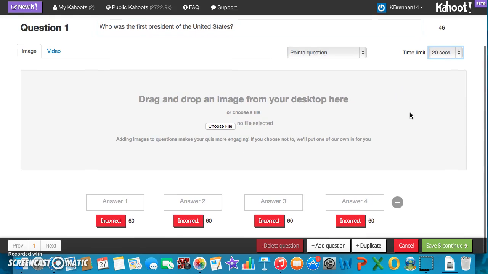If you would like to add an image, you can go to Google Images or save something to your computer. You can get the files and upload them to your quiz. And that's very helpful, especially in math, or if you need a picture, a diagram, a table, or a chart to supplement your question.